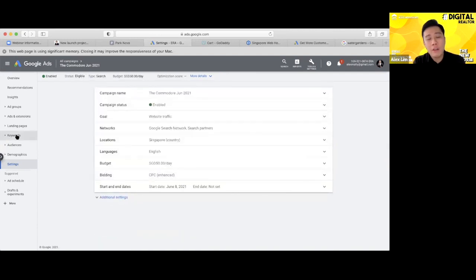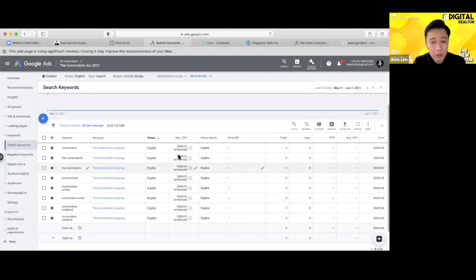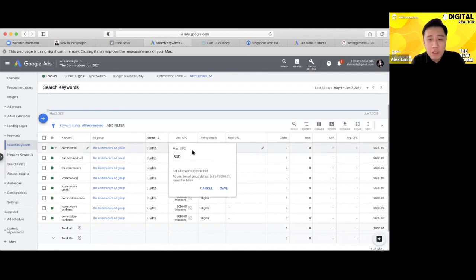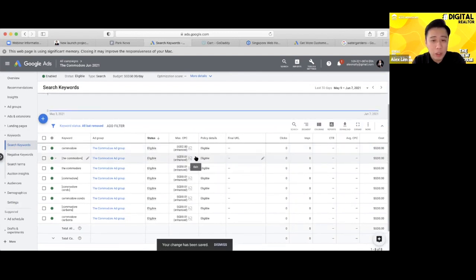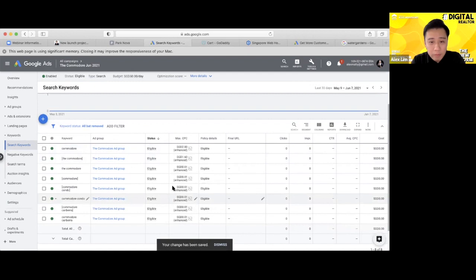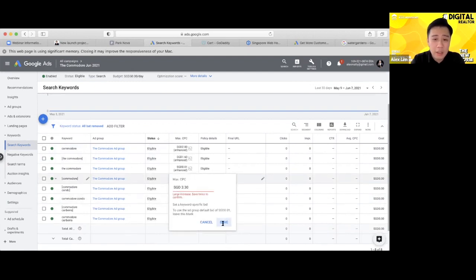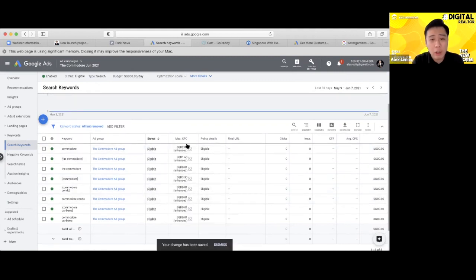What can manual do? Why I like manual is because when I go to the keywords, I can individually change each one based on my own assessment of the keyword. For example, I want this to be $2, I want this to be $1.60, maybe I think this keyword is better, or I want it to be $3.30. I have to control every single one of them. So it's not so easy unless you know how this works.